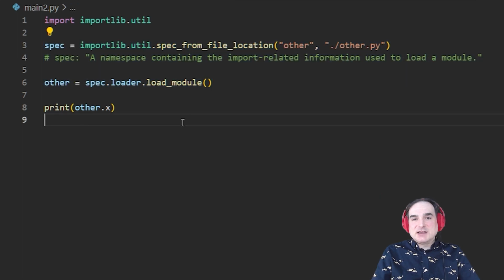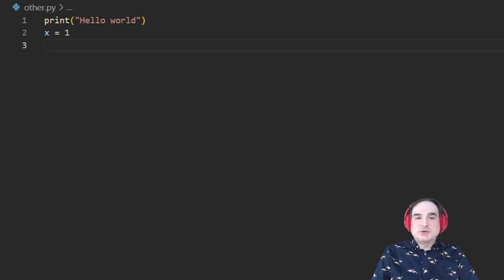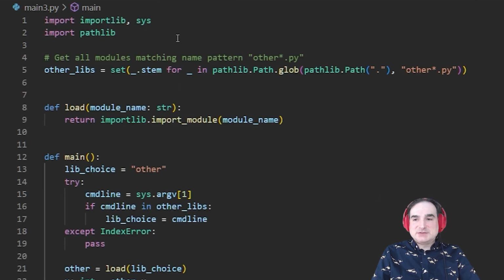Now let's take a look at a more complex example. I have here two modules, other and other2, and I want to load one or the other based on some input at the command line. Other will be selected by default.